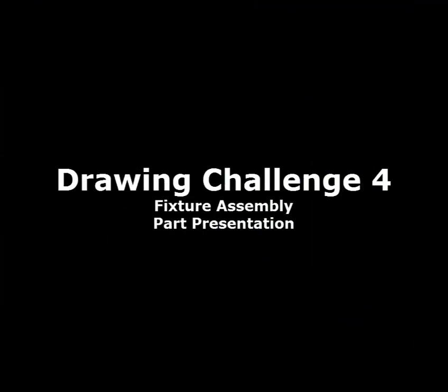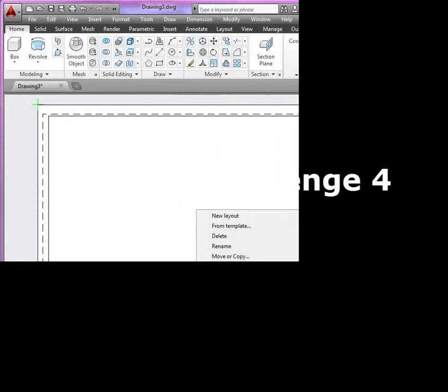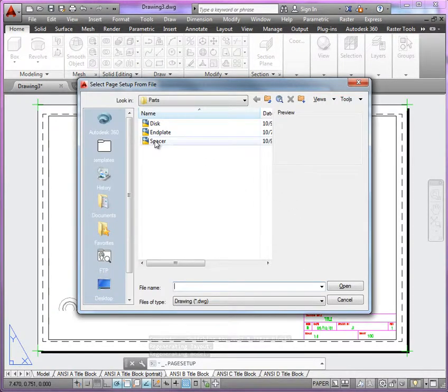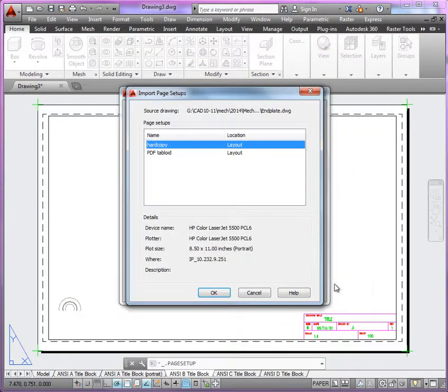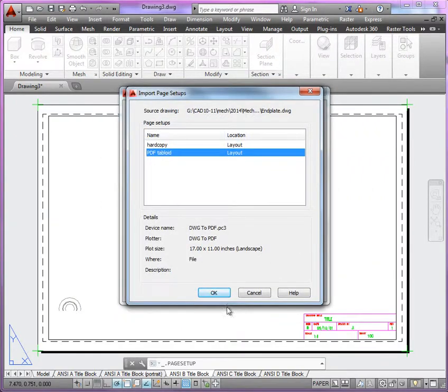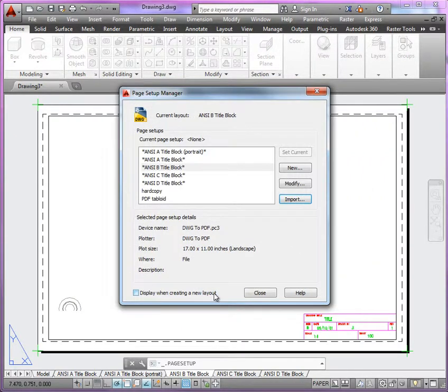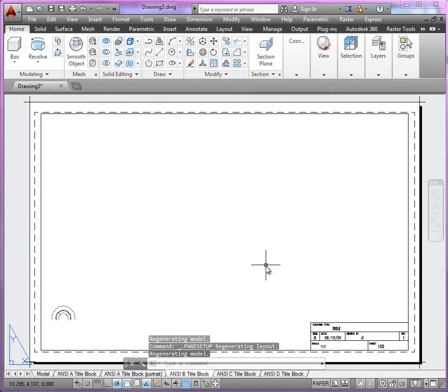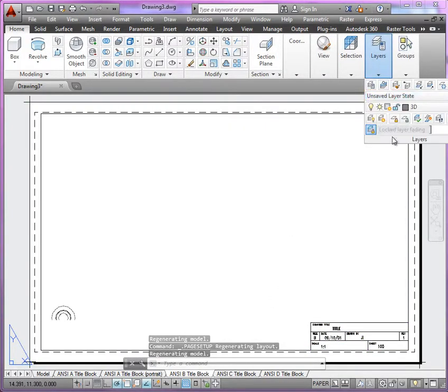All right, coming to the layout, once again, I'm going to take a look at the Page Setup Manager. Here I'm going to import the page setup from a previous drawing. Once I have that open, I'll select the desired page setup, click OK. In my current drawing, I'll select the page setup here and make sure I set it to current. Close. There we go. So again, let's take a look at the layers.